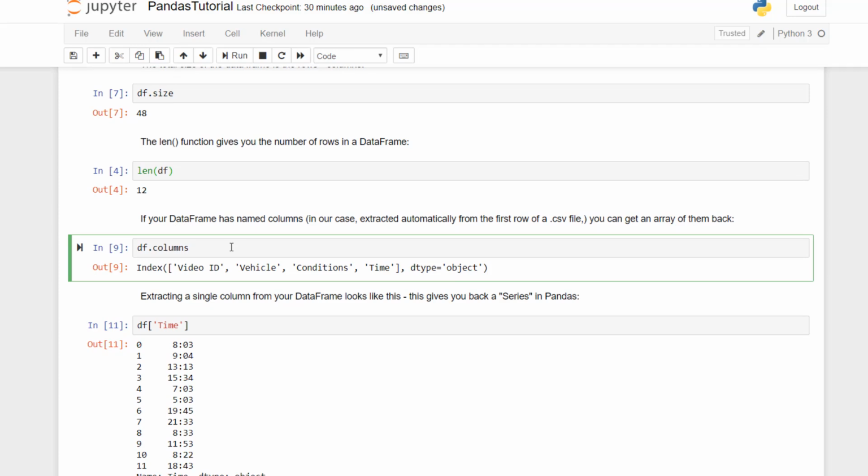We can also extract the column names. In this example, the data frame automatically extracted the column names from the first row of the CSV file, and we can just print that out to make sure that it has the right names. Sure enough, the columns include video ID, vehicle, conditions, and time, so we can now refer to those columns by their name if we want to. Let's take a look at that in action.